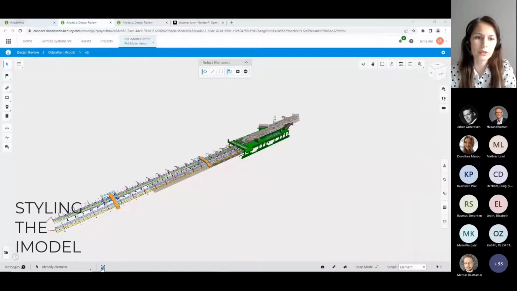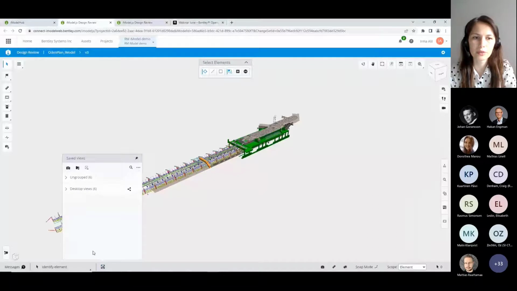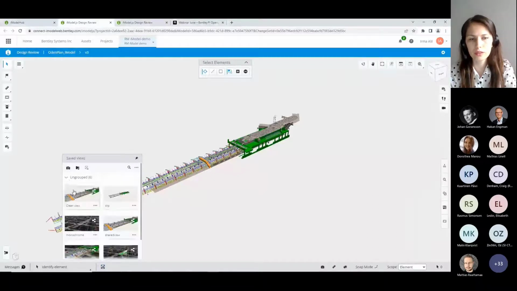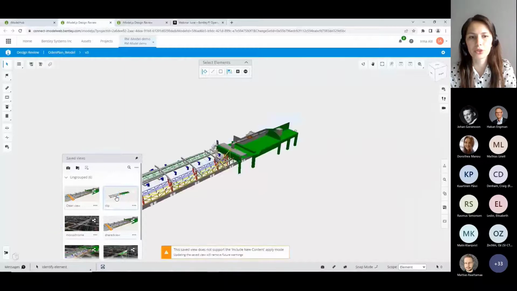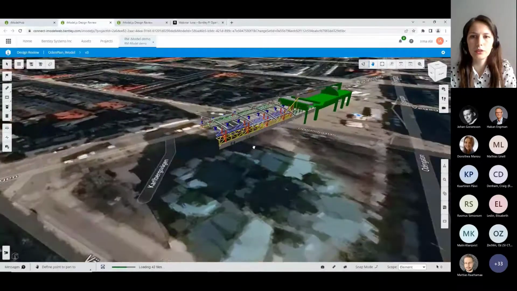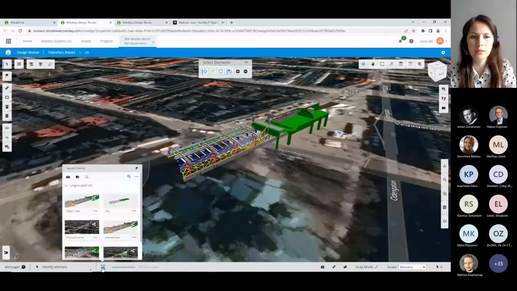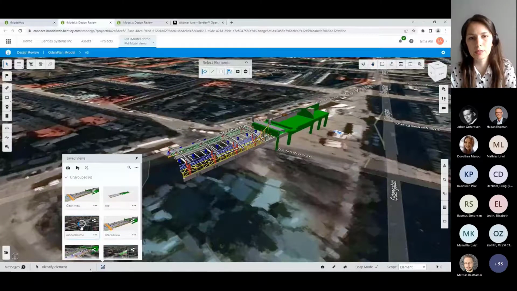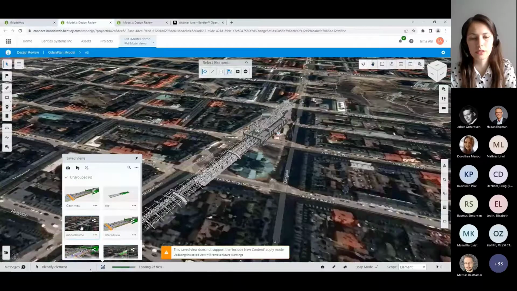Another cool thing is you can style the iModel as well. I didn't go into too much detail here. I kind of pre-configured them, and I'm just showing you by clicking on a different saved view how they can look. For instance, this same view has been clipped. The tunnel has been clipped at a certain position.